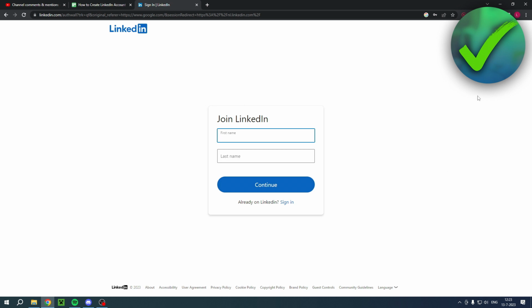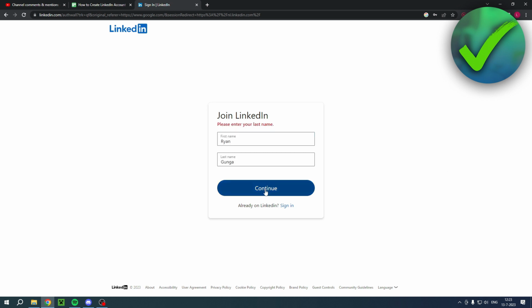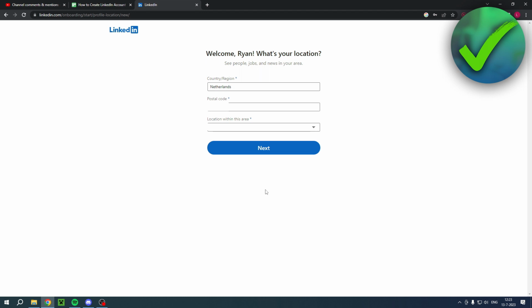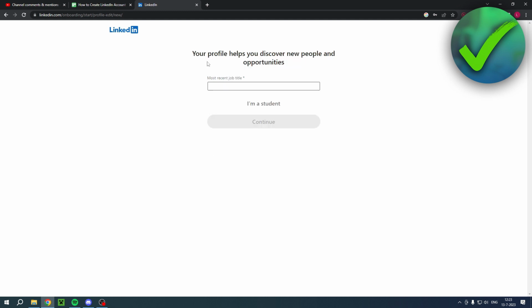You have to enter your first and last name and then click on continue. Here you want to fill in your location. So first fill in your country region, then your postal code, and then your location within this area, and then click on next. It says your profile helps you discover new people and opportunities.